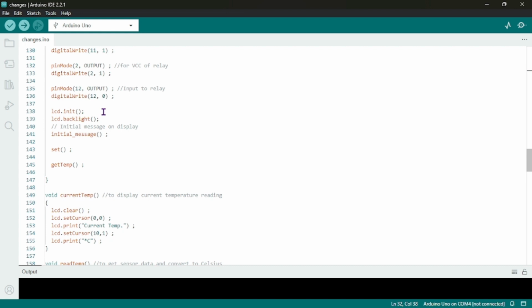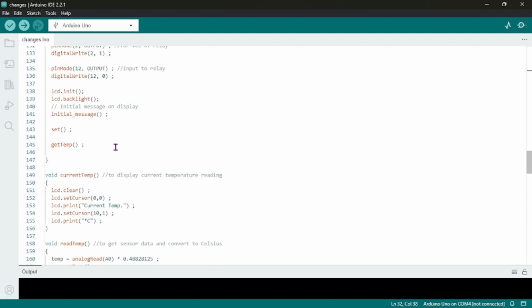Then we will call the init function. We will call the init function of the LCD, then the backlight function. These two functions are initially called to set up our LCD display. Then we will print the initial message. After printing the initial message, we will ask the user to set the temperature. This will print the prompt to set the temperature. Then after the user has done that, this will call the get temperature function to get the temperature readings.